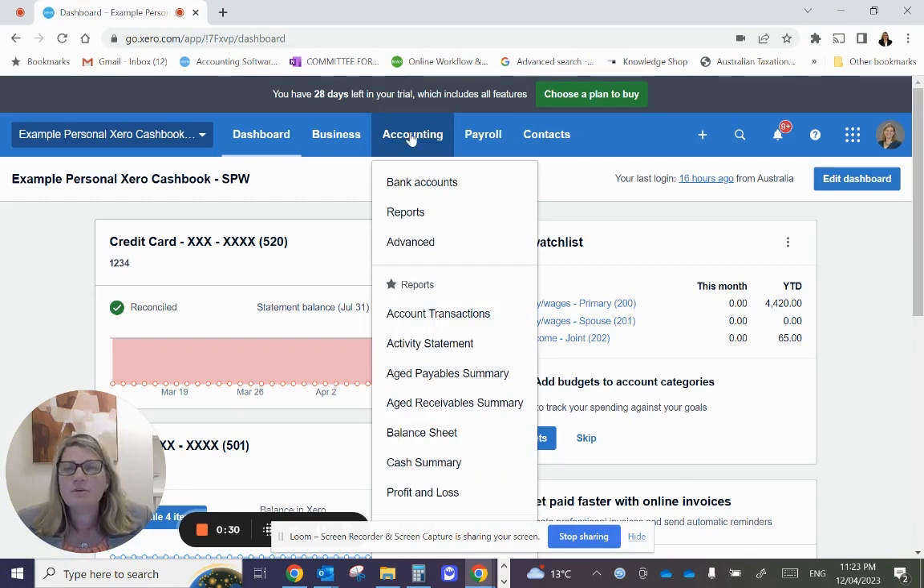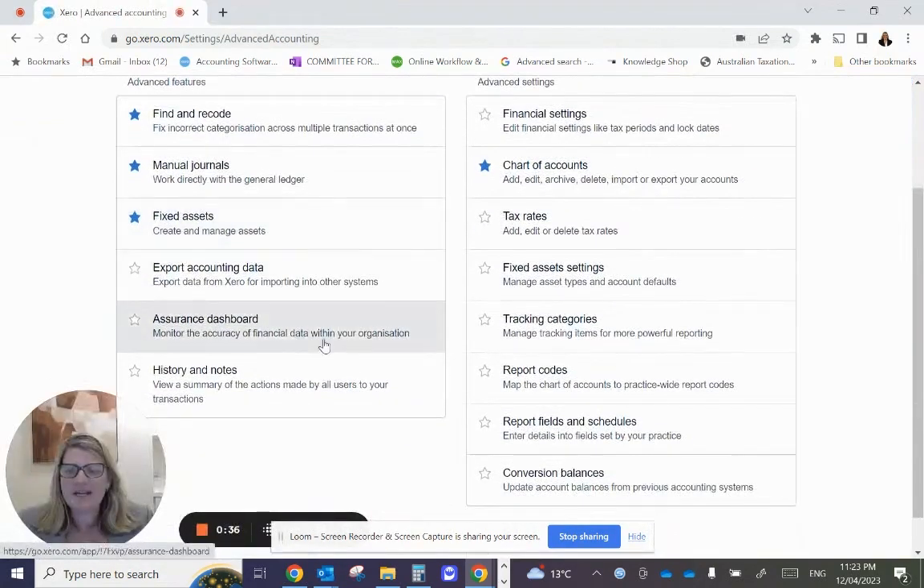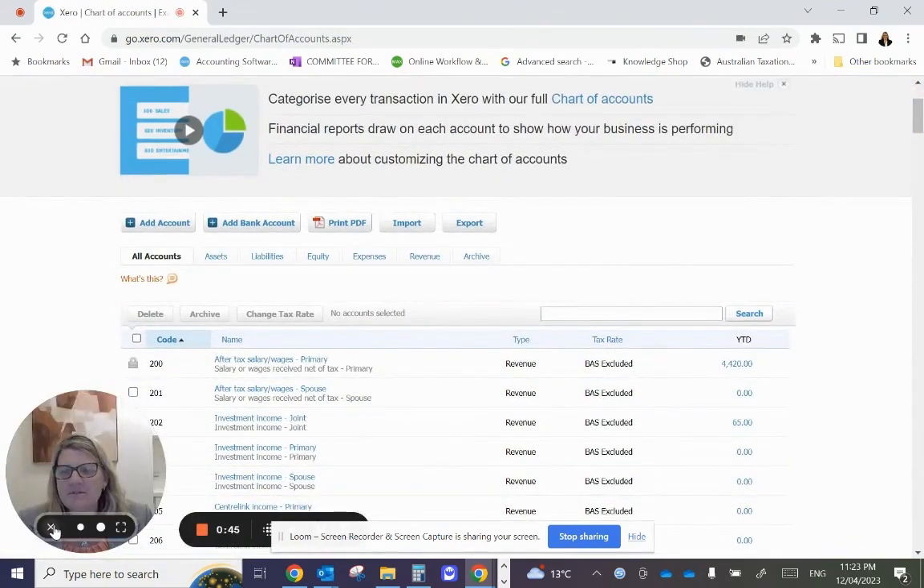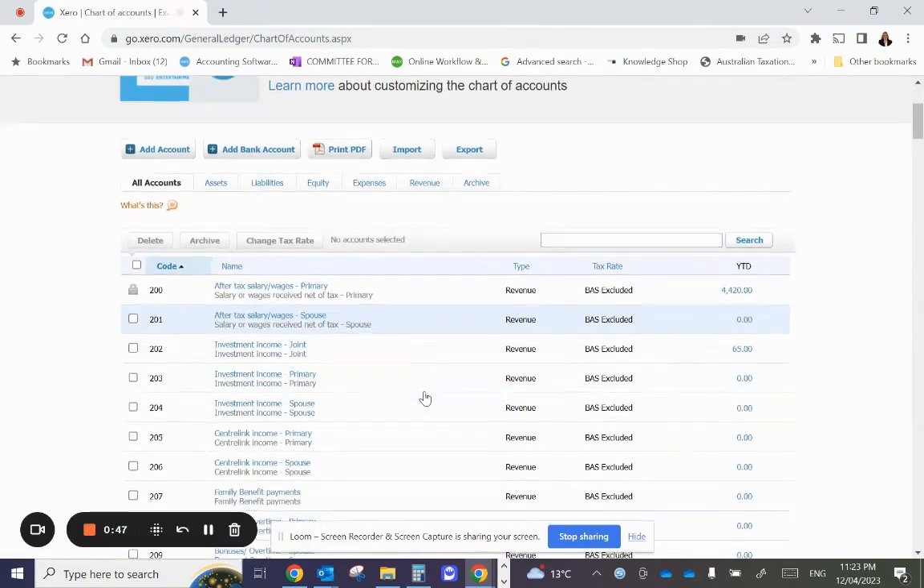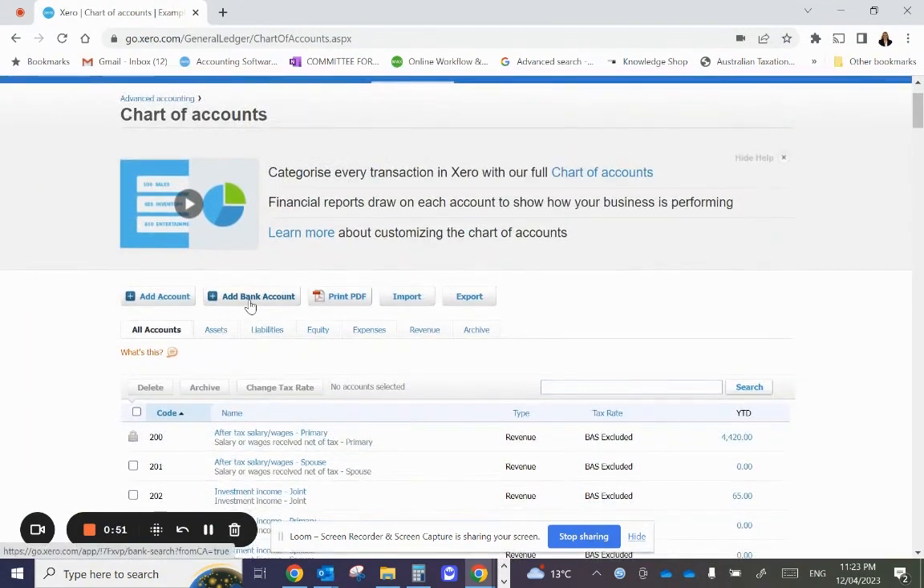So go into your main dashboard, go to accounting and advanced. So you kind of feel quite advanced going in here. Go into chart of accounts. Okay. And from here, let me just get rid of my picture out of the way. And from here, you can actually search for the accounts. You can add a new bank account.